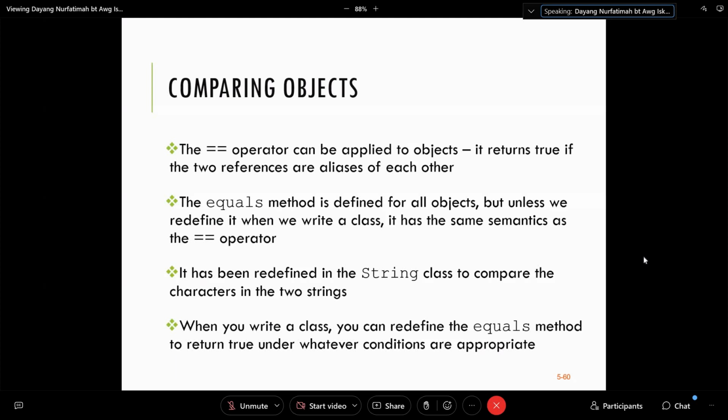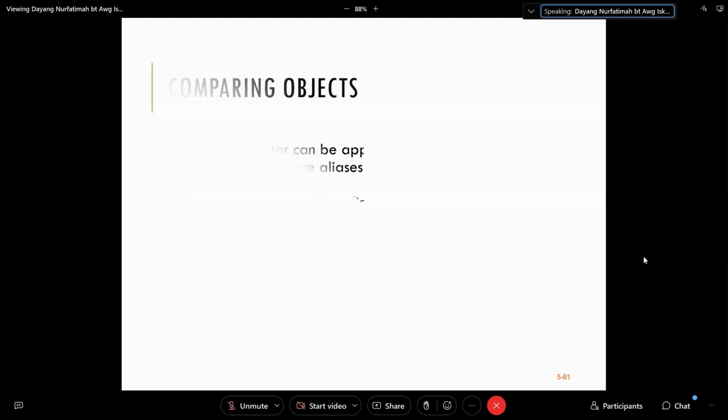Okay, so the == operator can be applied to objects. It returns true if two references are aliases to each other. The equals method is defined for all objects, but unless we redefine it when we write a class, it has the same semantics as the == operator. But you can also redefine the equals method in the string class to compare the characters in two strings. So when you write a class, you can redefine the equals method to return true under whatever conditions are appropriate.